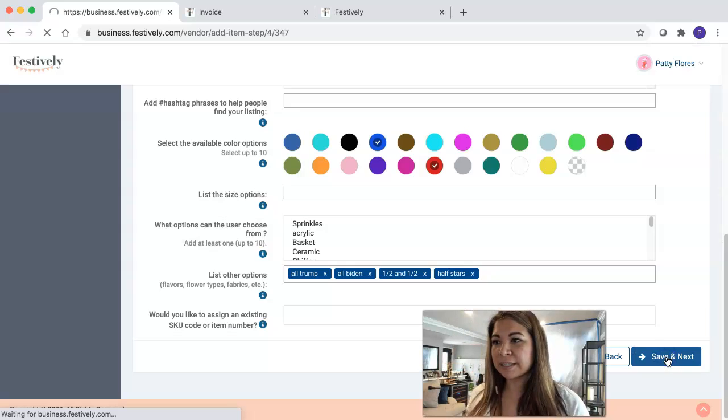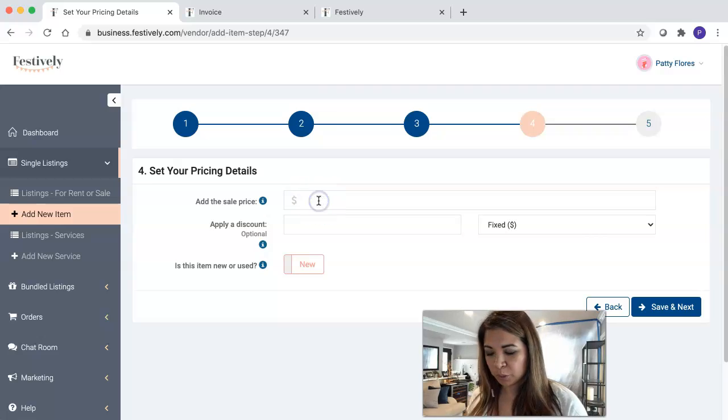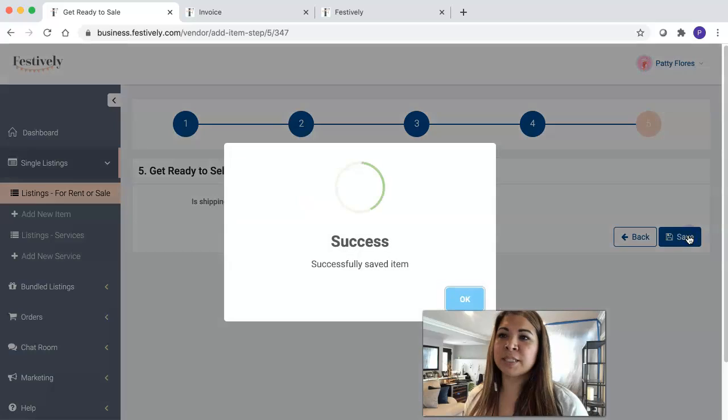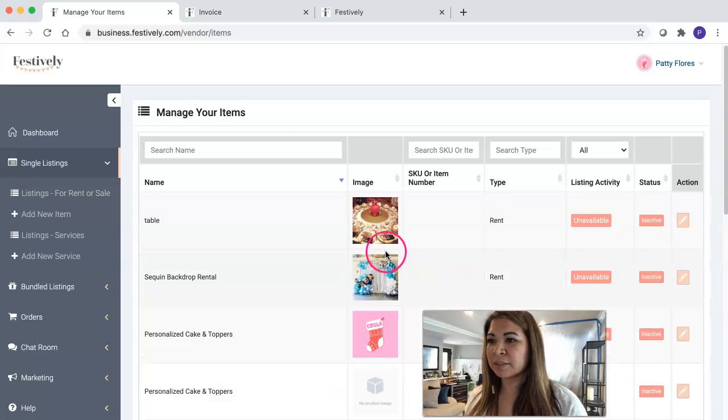Click Save and Next. Put your price. Say it's $40. And is shipping offered? No, this is for a flat fee. We're still adding some features around shipping in this space, but right now it's just a flat fee. Okay, success. Let's take a look at what this looks like.